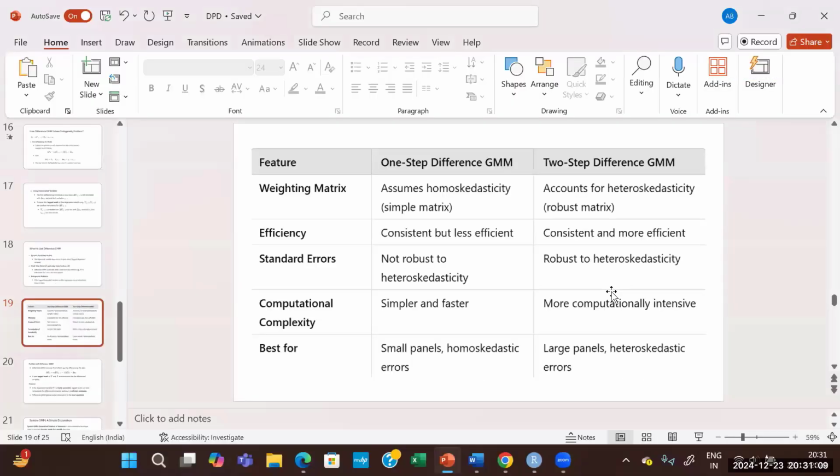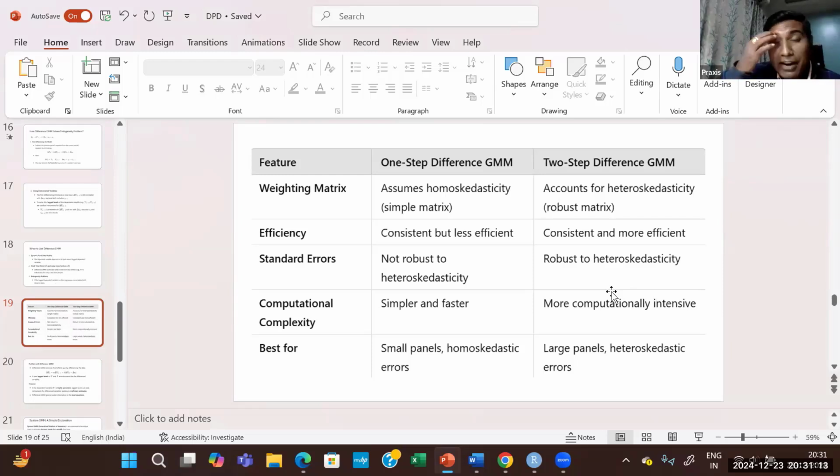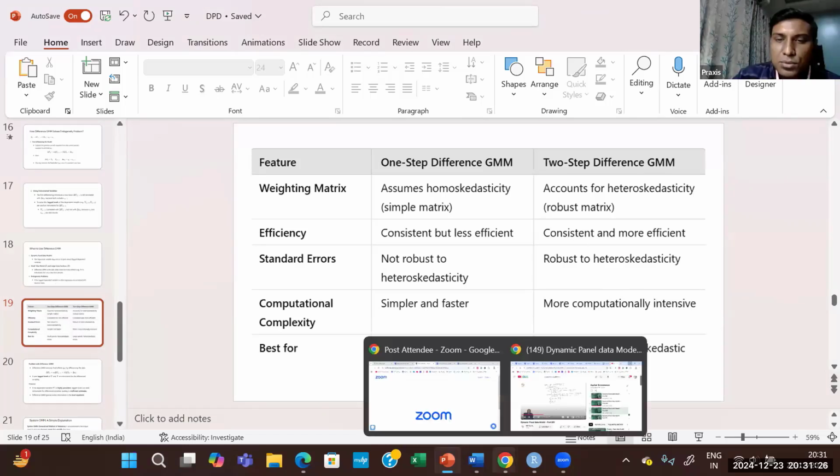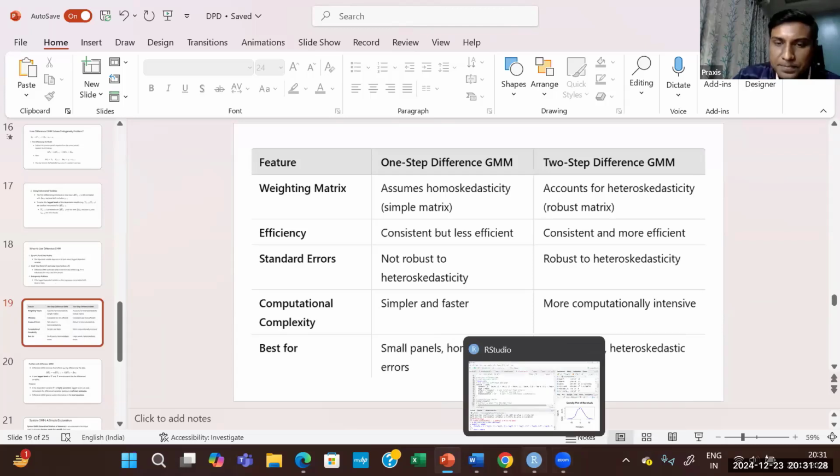Can I go to R now? Everyone ready? I have tried my level best to simplify the things to the extent possible. I think at least the broad idea is clear to everyone. Yes or no? Okay.